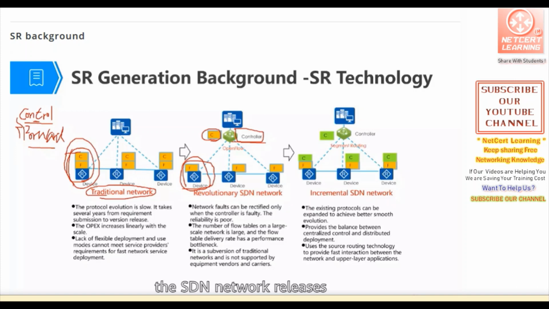So the SDN network releases the performance of the network device to make it emphasize data forwarding, not the control plane, not the calculation of the route. But this kind of network is a subversion of traditional networks and is not supported by equipment vendors and carriers. So we create this incremental SDN network, which is today's topic, segment routing (SR).